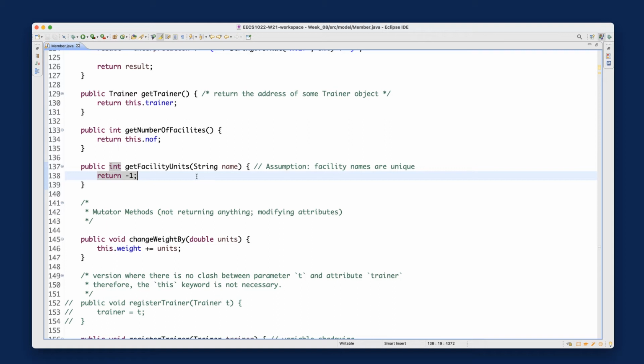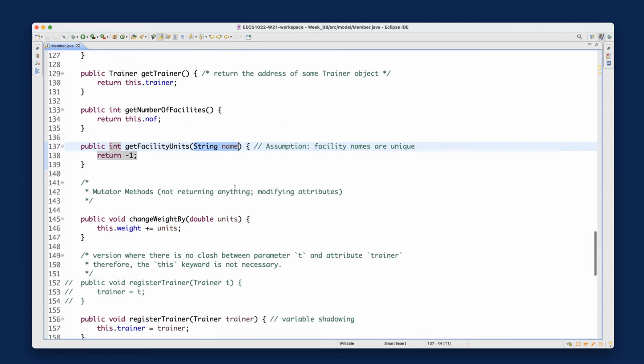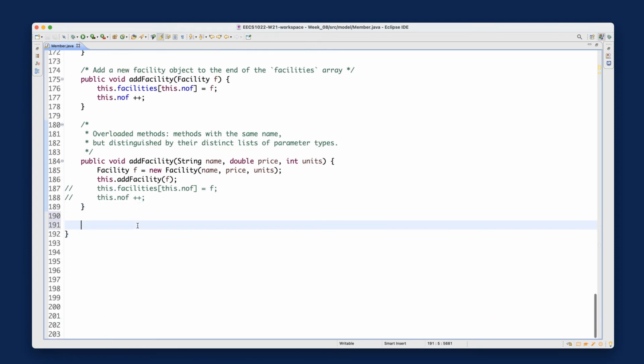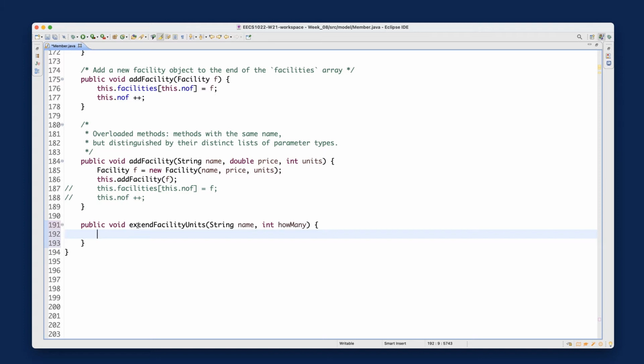The other one would be, given the name of a facility, I would like to modify its units, maybe by extending its units. Let me go to the end of the mutator section here and put it at the end over here. It's going to be public, and as a mutator, it should return void. I want to extend facility units. Then I'm going to have a string name to identify the facility, and I also need to specify as input how many units you would like to extend the facility by. So I can say int how many, for example. Here I simply do nothing for now, but I'm going to code it up later.